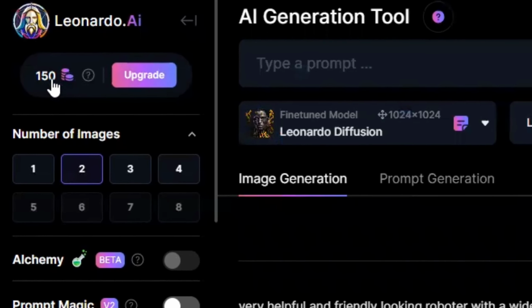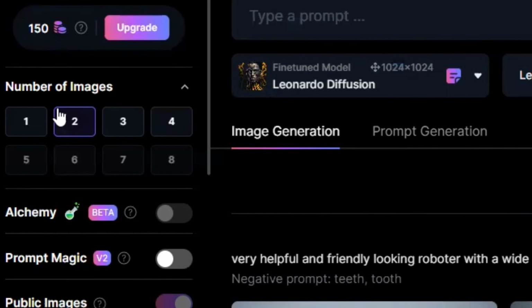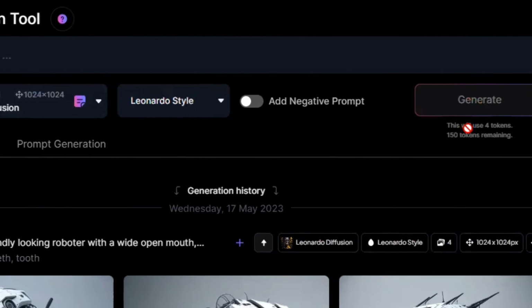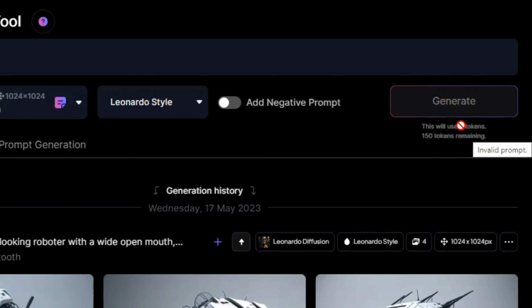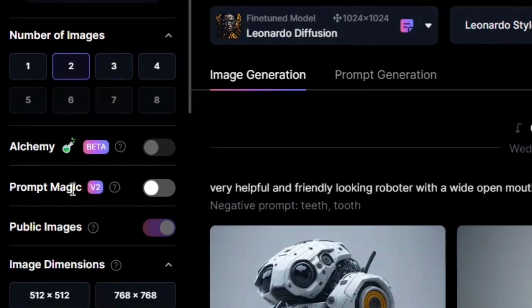Right under there you can set the amount of images that you want to create. 1, 2, 3 or 4 with the free plan. Now, one thing that you always need to think about is that the number of images that you create will directly correlate with how many tokens it costs. When you get over here, 2 images cost you 4 tokens. But it also depends on the model that you use.